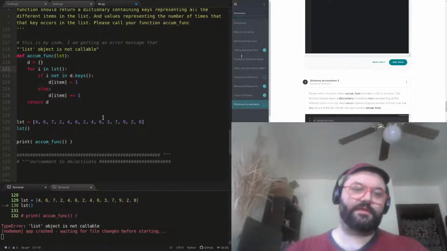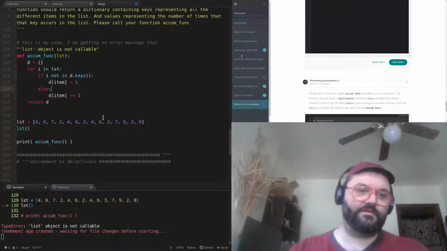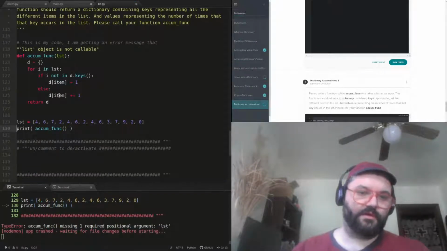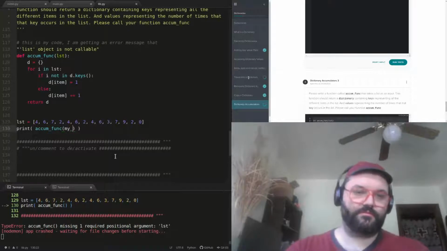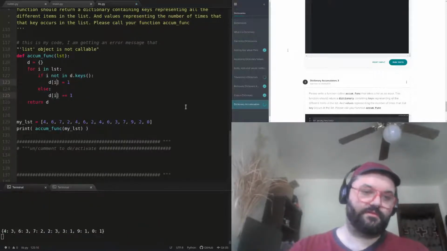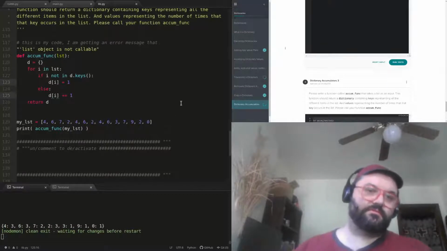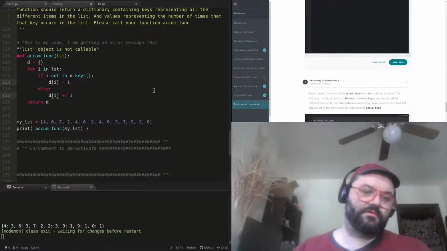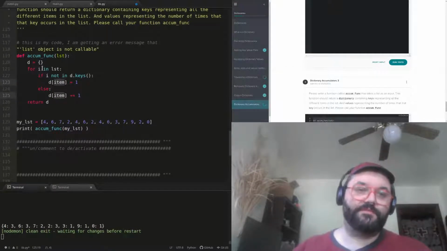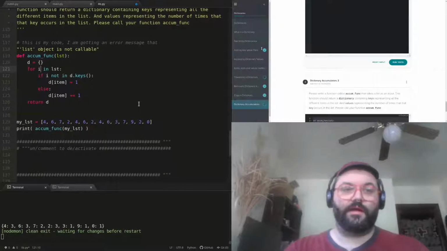So from here, I think we'll just remove those and let's just see if it works. Oh, oops, that's me. In my list, name item is not defined. So this will be i, like that. Okay. Looks like it works. So you can either rename item to i or i to item.